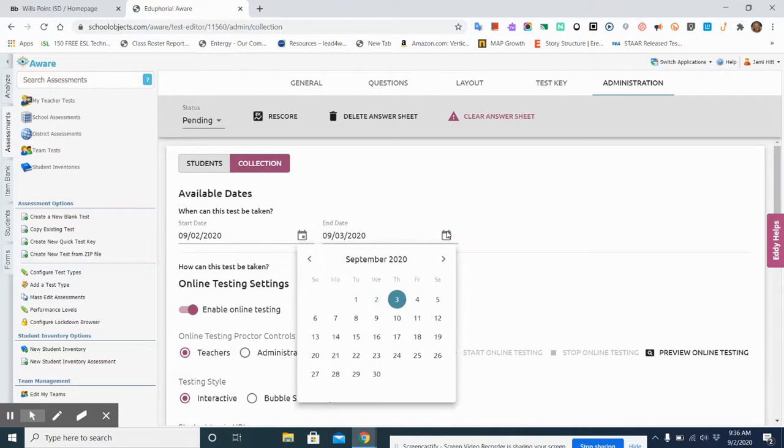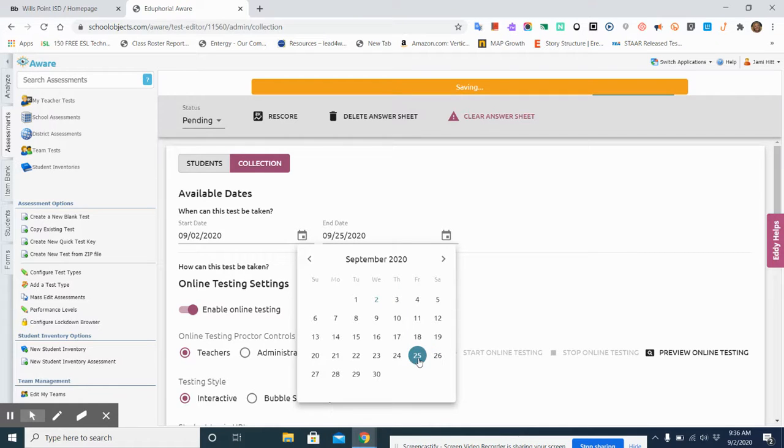Collection is where we will designate what dates this can be given. If I were planning to give this test on September 18th, I would probably want to set the due date for about a week later than that to account for any students who may not be at school and who may have to retake that test.